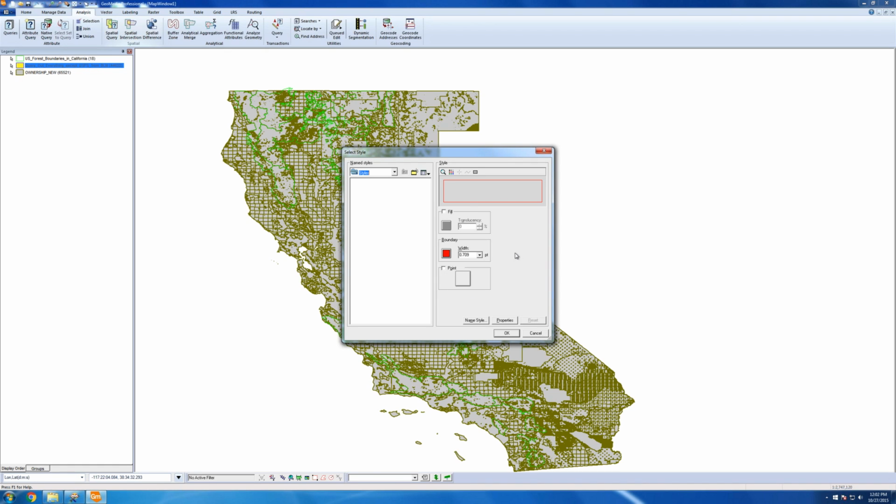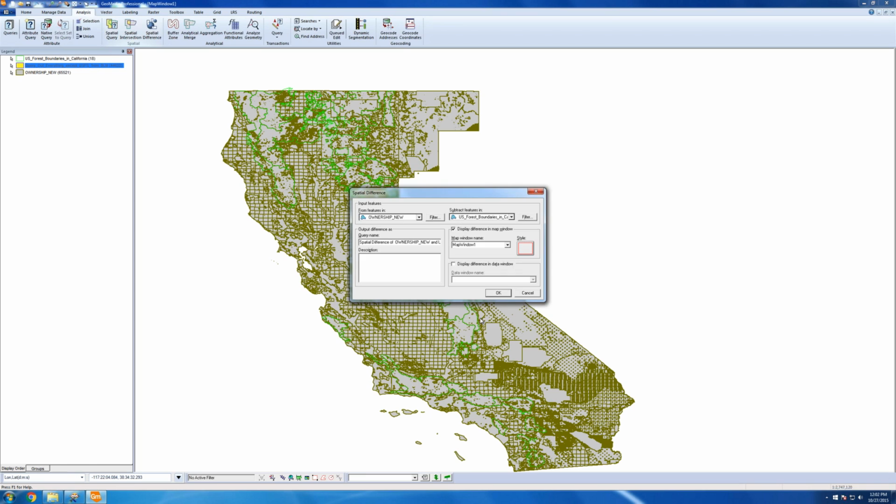These look good. Red. Sure. And then okay.